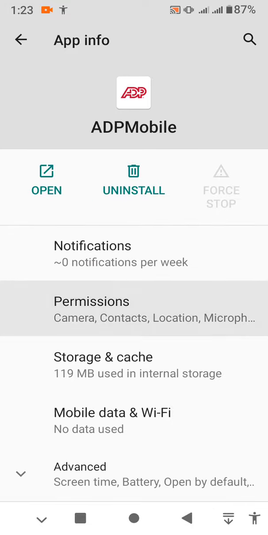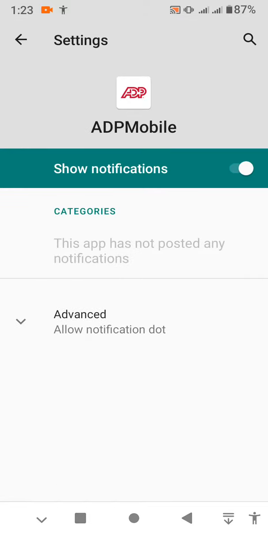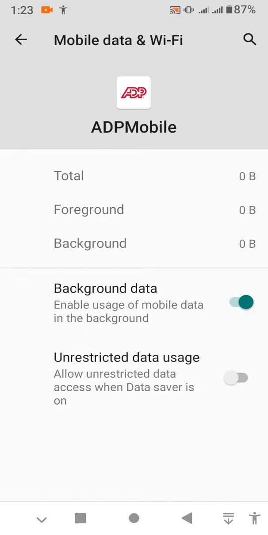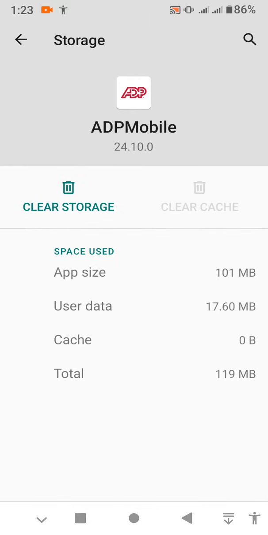Now go back and tap on permissions, then make sure every permission is turned on. Go back and tap on notifications and make sure this show notification is turned on. So after doing this, what you have to do is to tap on mobile data and Wi-Fi and make sure the background data is turned on. So tap on storage and cache and make sure this cache is well cleared.